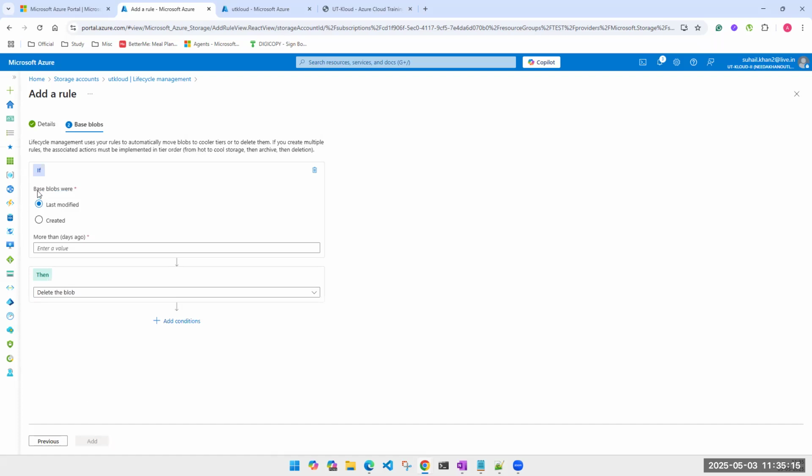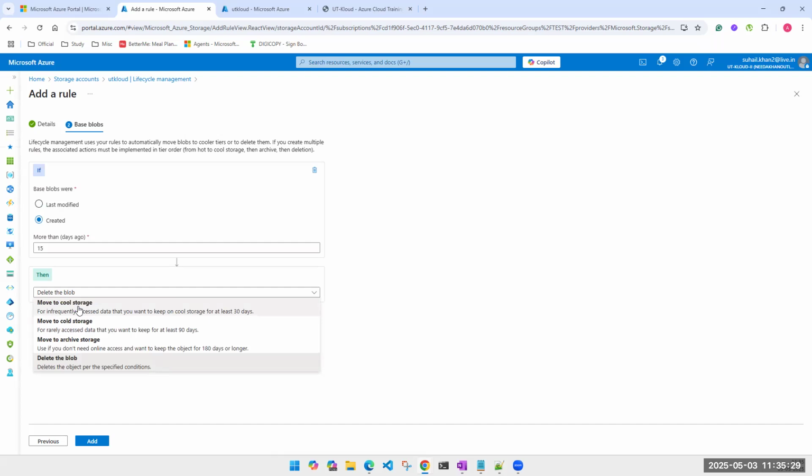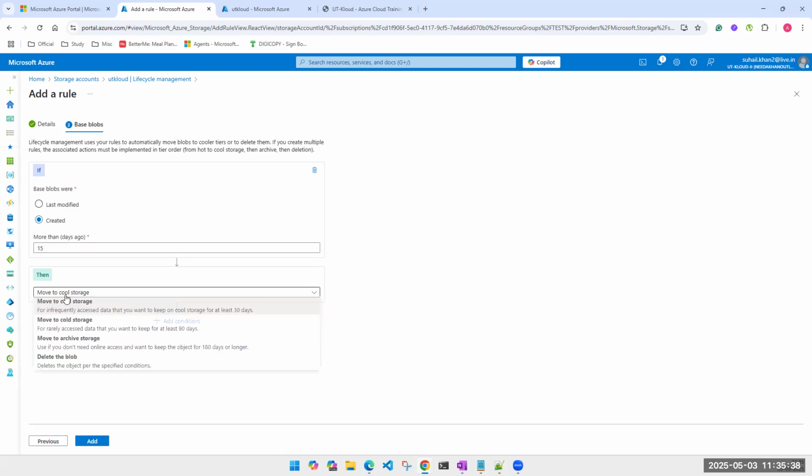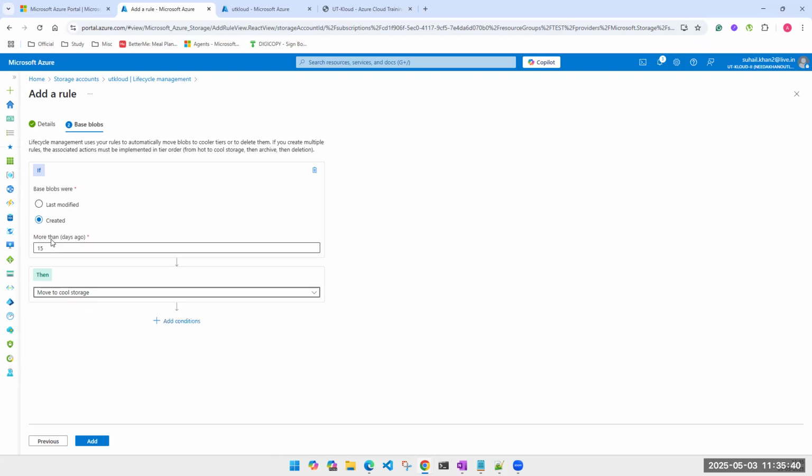Click next. If blobs were created or last modified more than 10 or 15 days ago, then move them to cool tier. Here I'm assuming that by default I'm creating it in hot tier. Then only it makes sense, right? If it was created more than 15 days ago, then move it to cool storage.